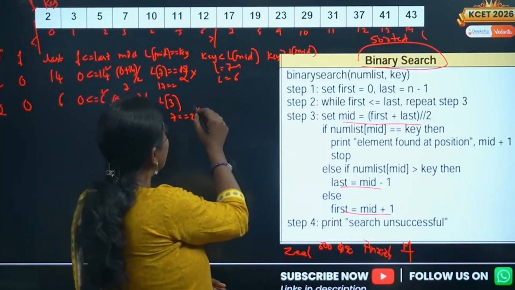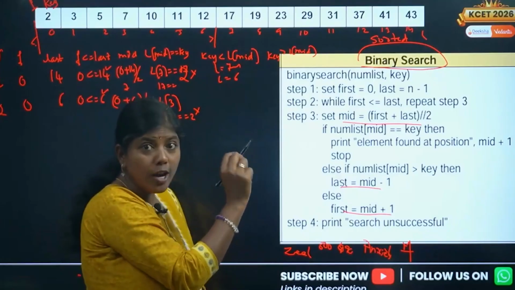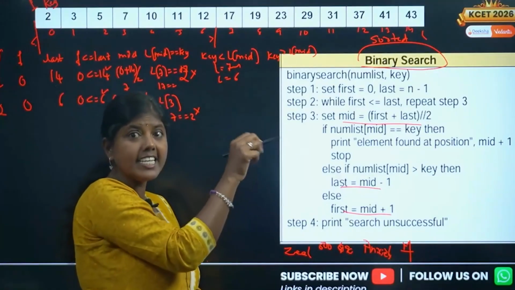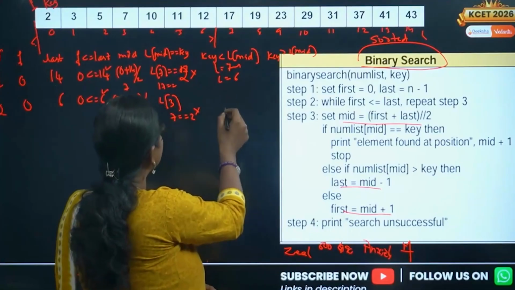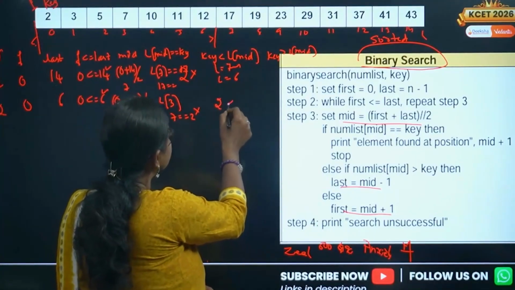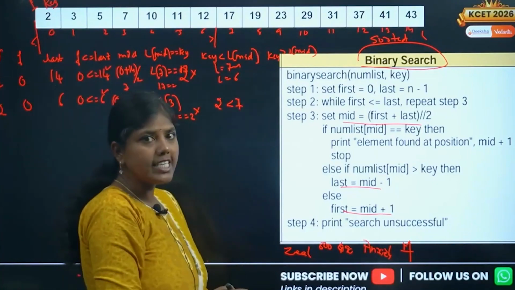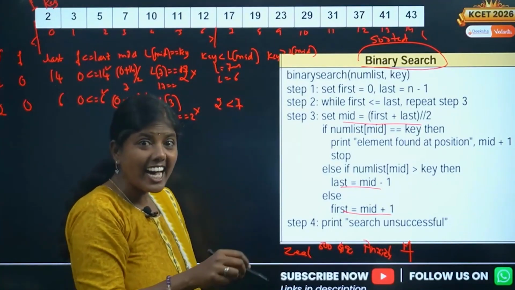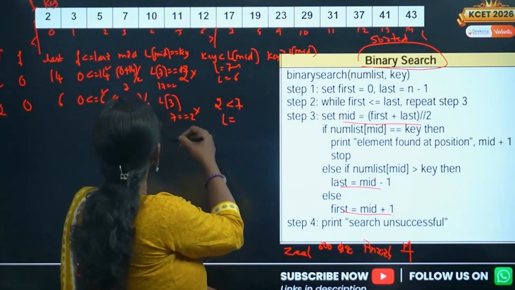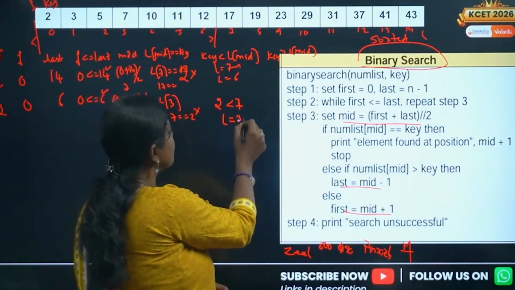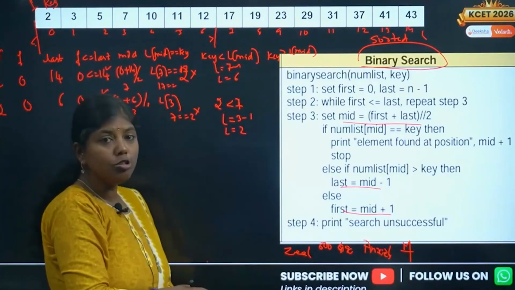Now check the condition. Is 2 less than 7? Yes, it is less than 7. I'm checking whether the key is less than L of mid. L of mid is 7, and 2 is less than 7. Yes. What do I have to change? I have to change the last. Last is equal to mid minus 1. 3 minus 1, what is 3 minus 1? Last is equal to 2 now.